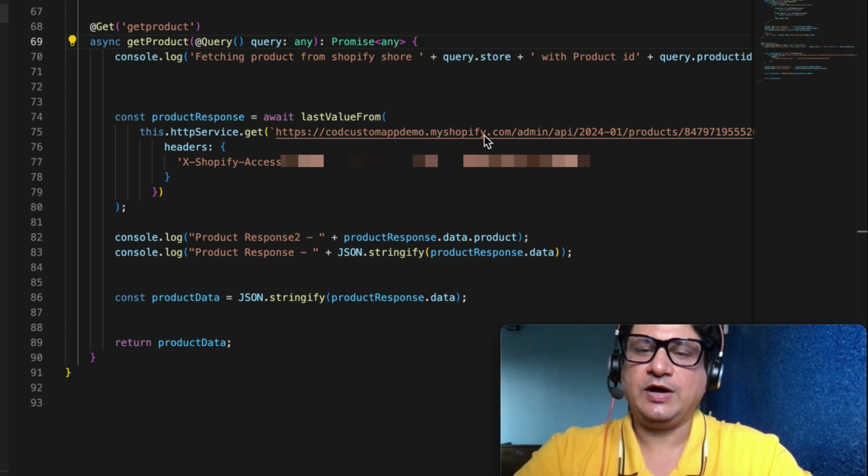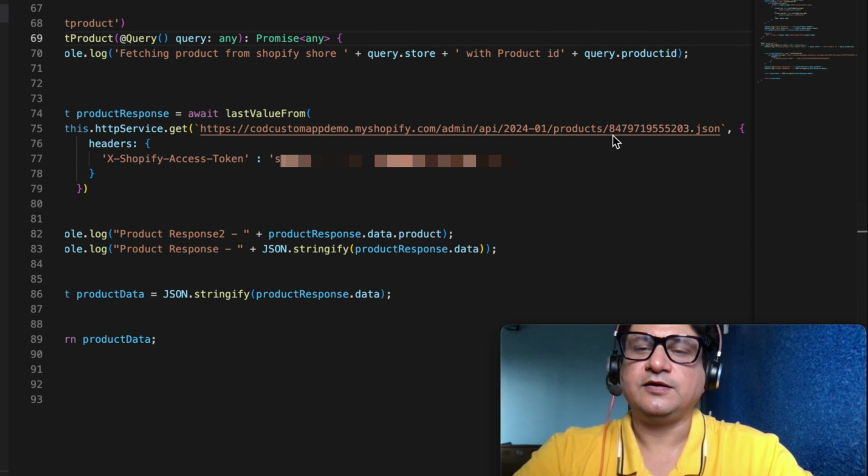What is the URL you have? So this is the URL, code custom app demo.myshopify.com. This is the domain of your store, and this is a product ID. So you will be creating this URL by appending the product ID.json. This is the Shopify admin API URL to fetch a product from the store. This is the store name and this is the product number, whatever we are passing. I would have read it from the parameter, but I have hard coded it here.